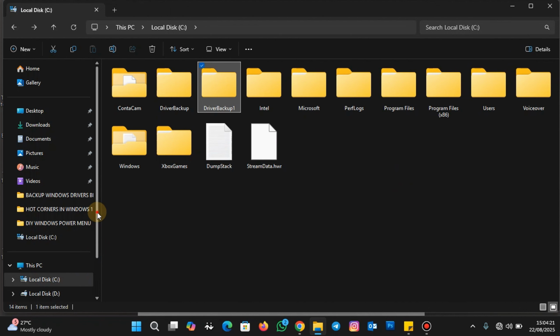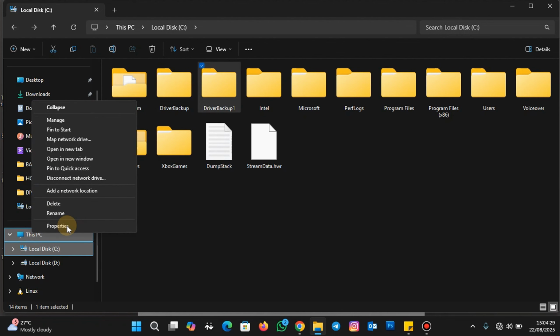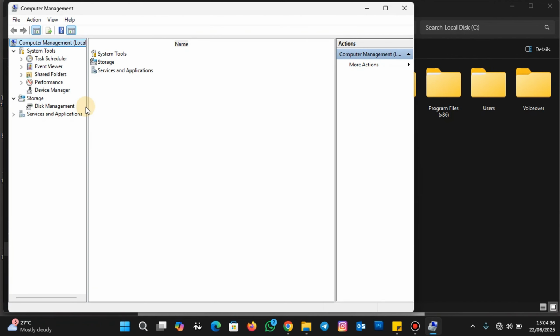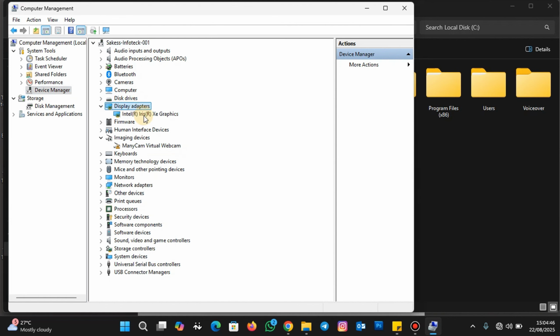After the reinstallation, when you want to restore the drivers, you right click on This PC, and then you show more options, because it's Windows 11, and then we click on Manage. At the Manage, we click on Device Manager. Supposing you want to update the drivers for display adapter, we expand the display, and then we right click on the Intel and click on Update driver.